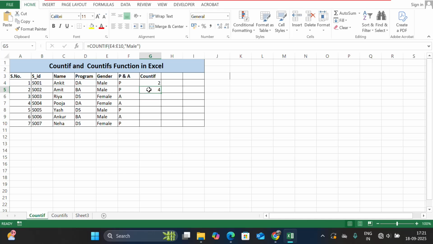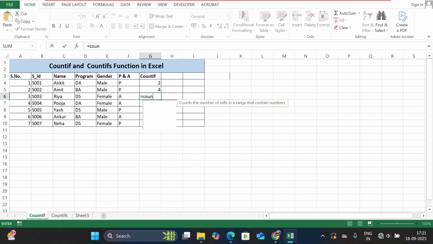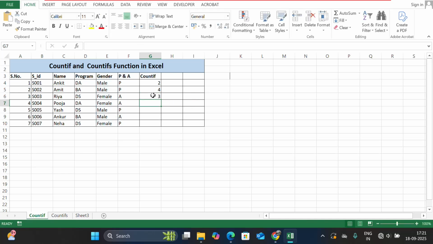So you can see there are four males in this data set. I want to check female as well. Again COUNTIF, target, I select the entire column, comma, female, double quotation close, enter. How many? Three females. So if I'm writing the criteria one by one, it will take a lot of time and effort. I want to make it easier for you guys.